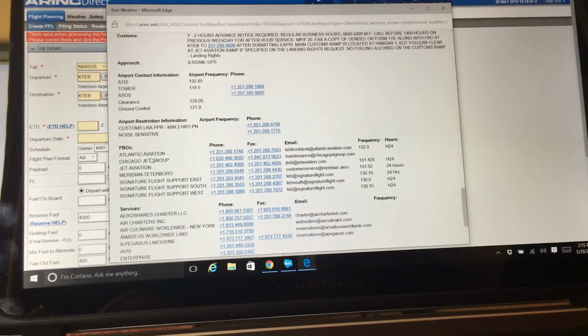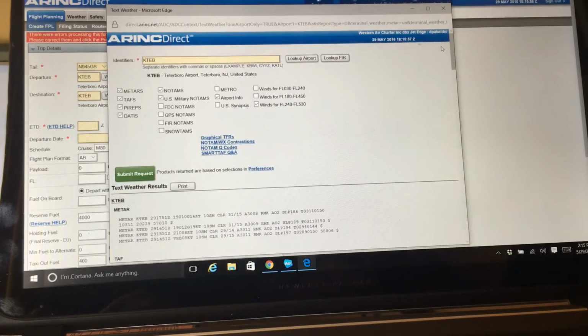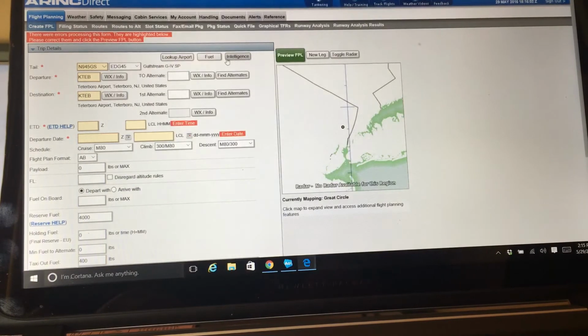Teterboro Airport, there's the runways, the lengths, the width, information, the frequencies that we need to know, the FBOs that we need to know, and some other points of information, which might be, for example, Avis Rental Car, Enterprise, and some others. So it's a lot of information, and I use that as well. So I'll always ask for the airport information, and we'll look at that a little later on.